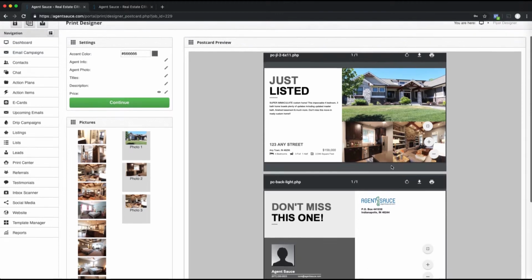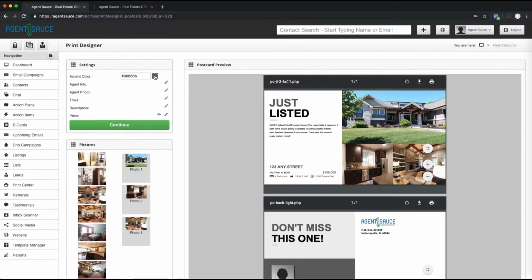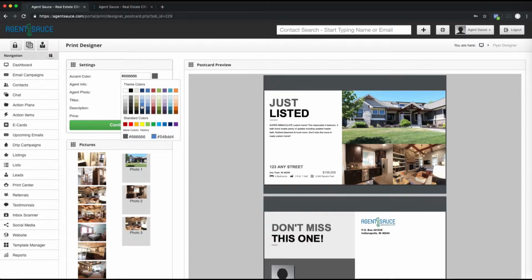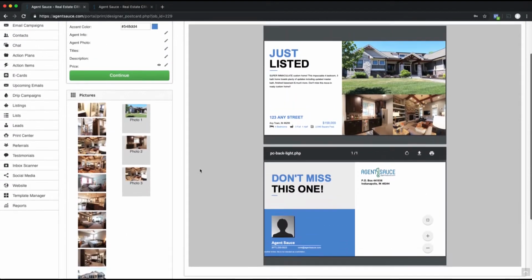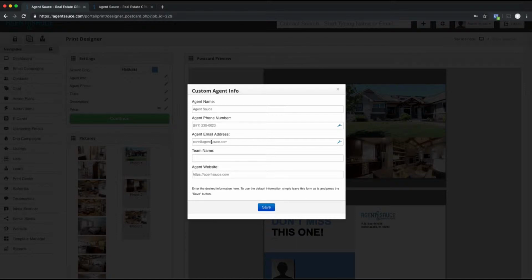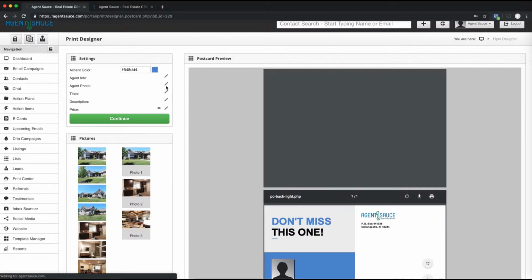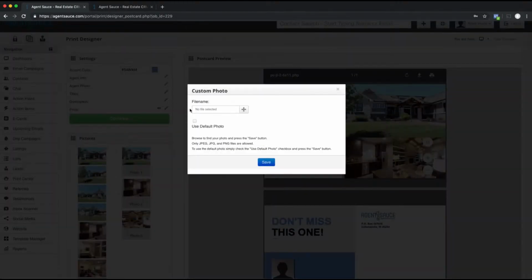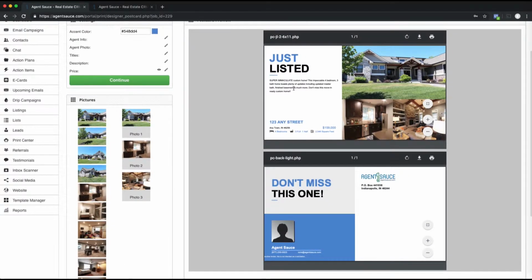Looking at this, I'm thinking it's a little bit bland. I'd like to add some color to it, so I'm going to come up here and select my accent color. We'll just select a blue and see how that looks. There we go, that's much better. Now you've got a couple of options here. You can change any of the agent information: name, email address, contact information. You can actually upload a different agent photo if you wanted to. And you can also change some of the text and titles right here.